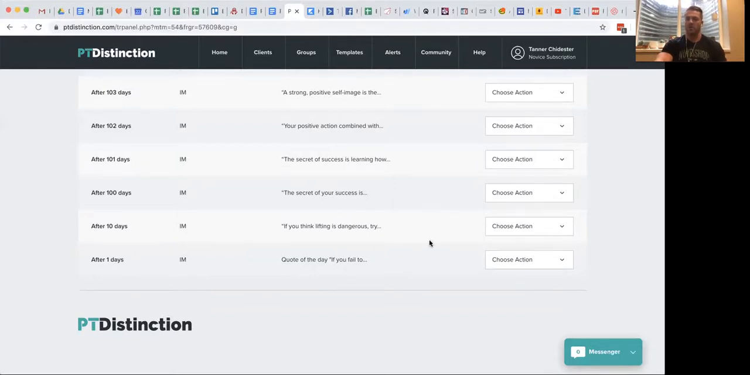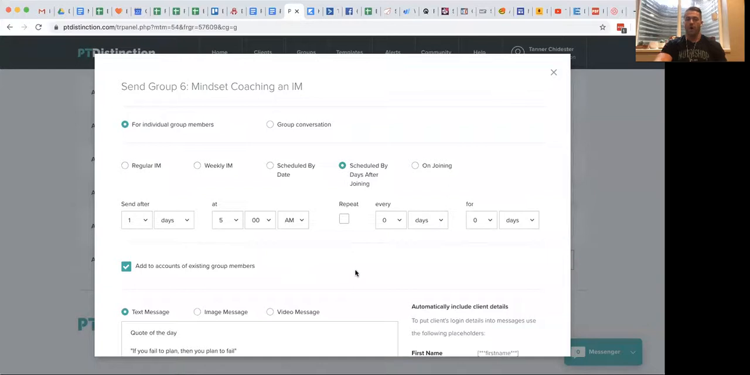So after the first day, I'll come in here and show you our quote for our group. What we like to do is schedule by days after joining. This is the first day at 5 a.m. and we don't have it repeating or anything like that. But essentially, from day 1 to 112. So 16 times 7 is 112. So we have 112 daily messages that go out during our 16-week program. If you're doing 12 weeks, it'll be a little bit less, etc.